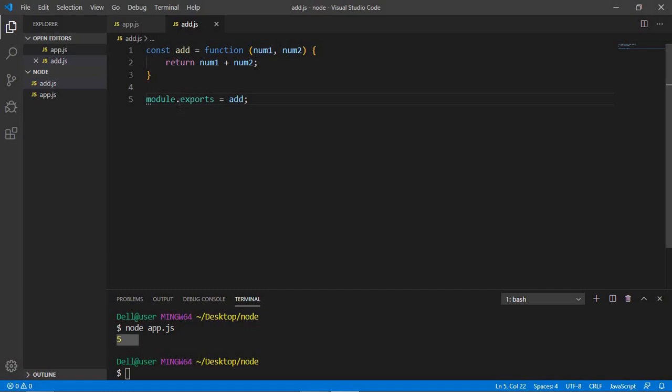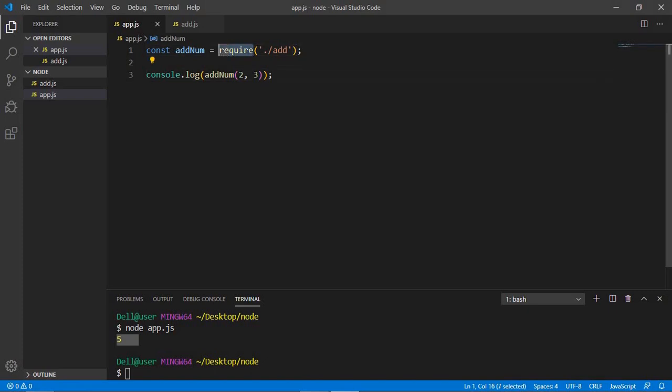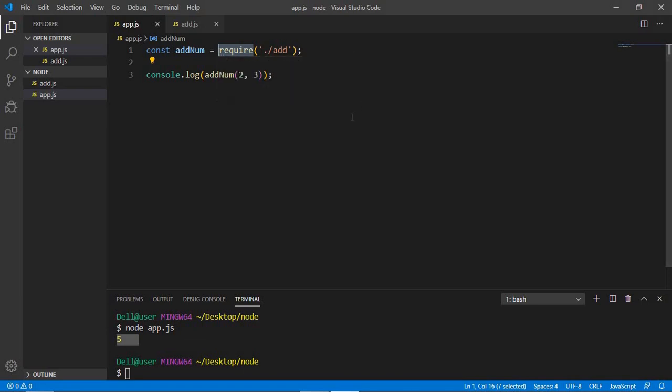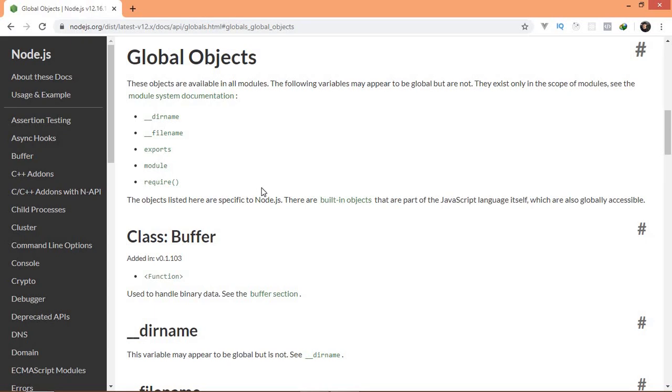So as I said earlier, module is a global, exports is also a global, and require is also a global. That's why in order to use these functions, we did not have to call any module, and they can be used anywhere. All right. Global objects are also similar to the window object.